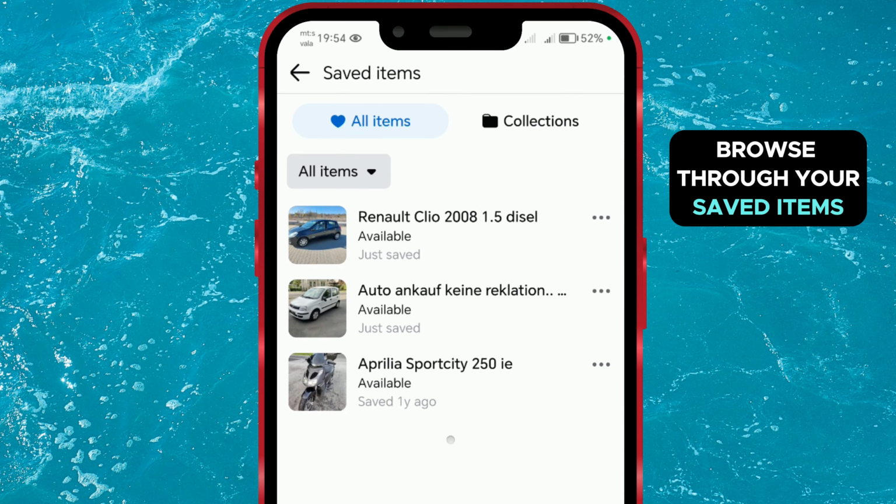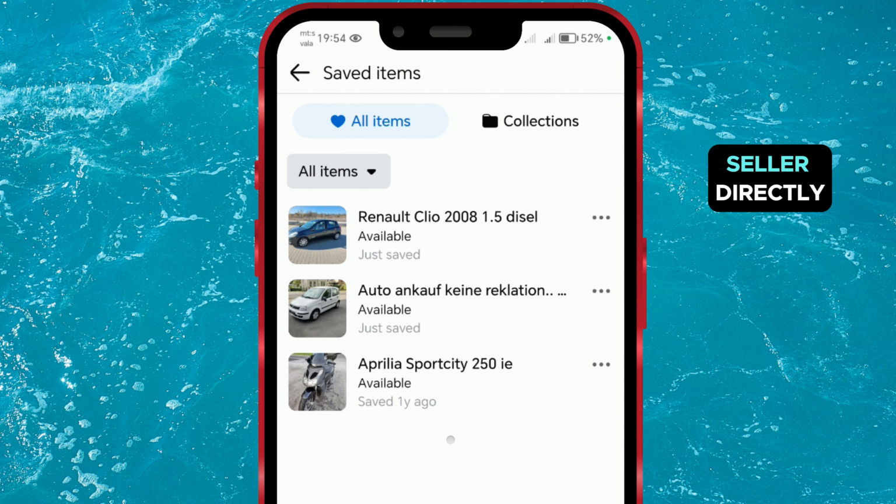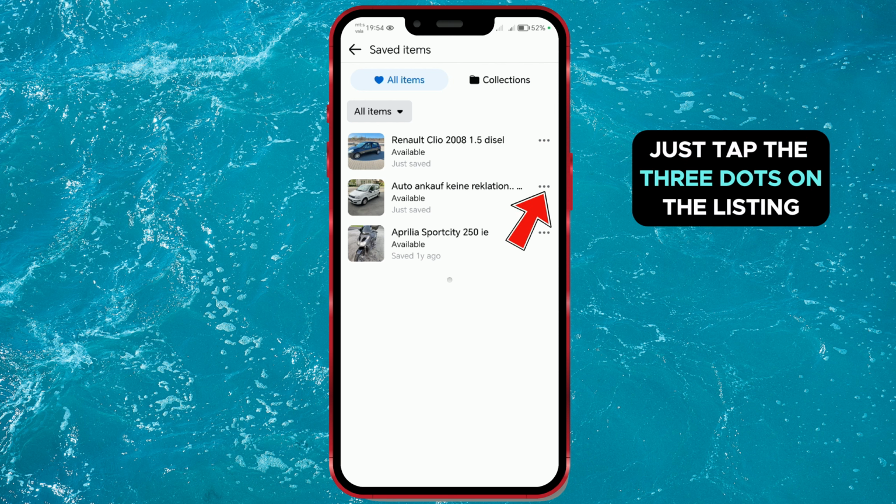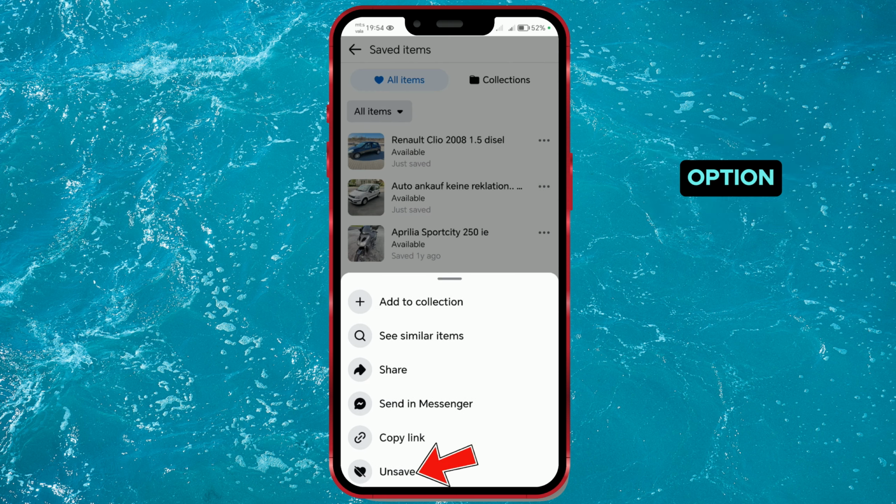Browse through your saved items, open any listing, or contact the seller directly. To remove an item from your saved list, just tap the three dots on the listing and then choose the Unsave option.